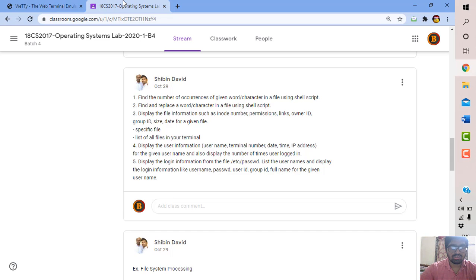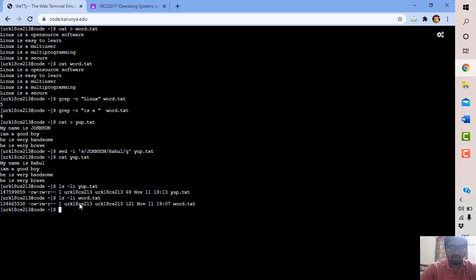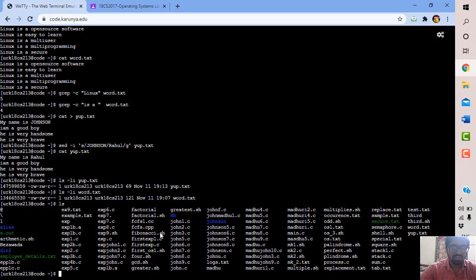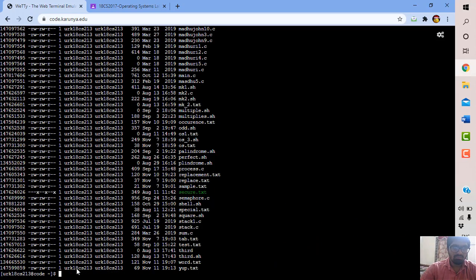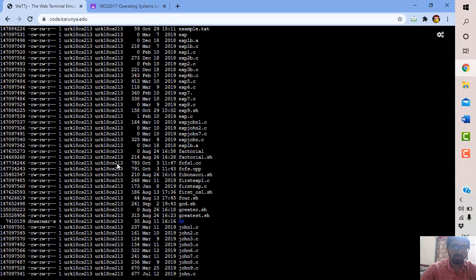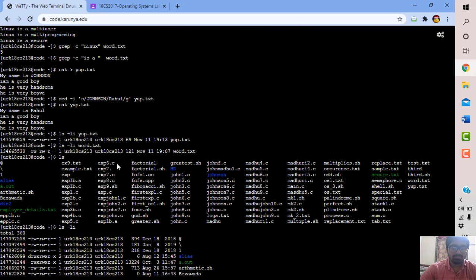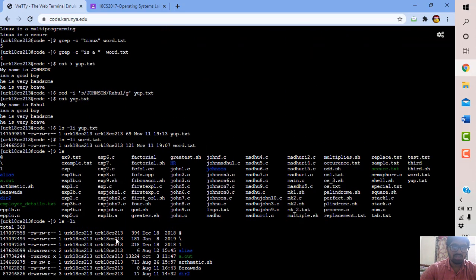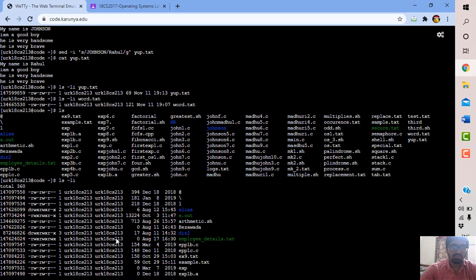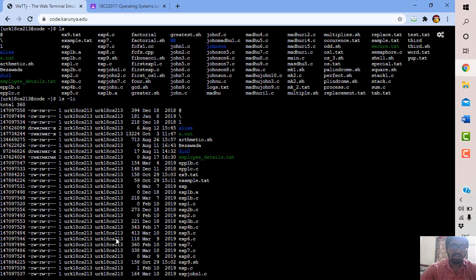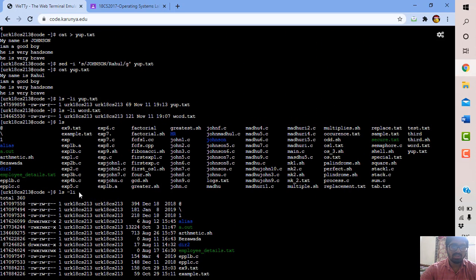Now we will go to the next. List all files in your terminal. If you want to list all the files, the command is ls. It gives all the files created in the terminal. So these are the files which I have created. To list all the files' information, the command is ls -li. For all the files, the permissions, the inode number and the group id are displayed here. For checking only the files, the command is ls, and for checking all the files with permissions, group id, owner id, date, time and size, the command is ls -li.